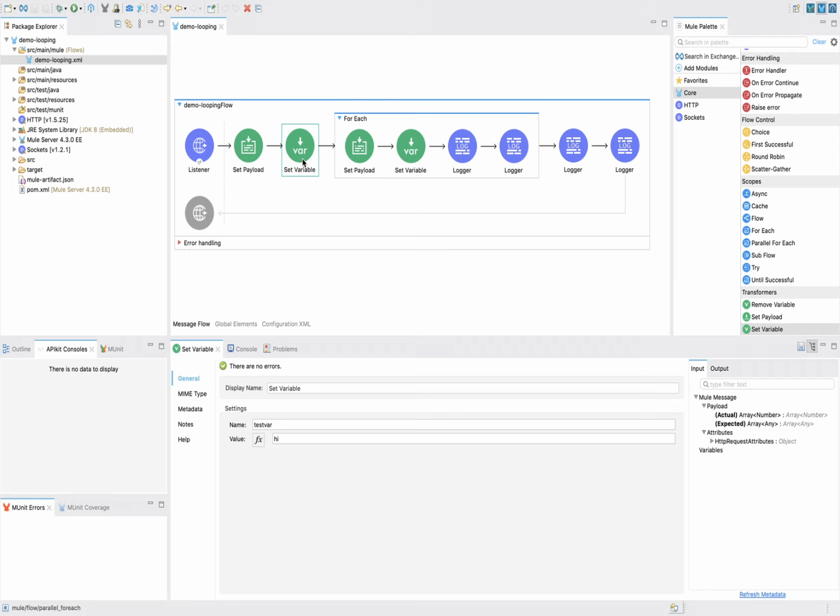In case of for each, the payload before for each and the payload after for each will be the same. In case of for each, the variable before for each and the variable after for each will change.